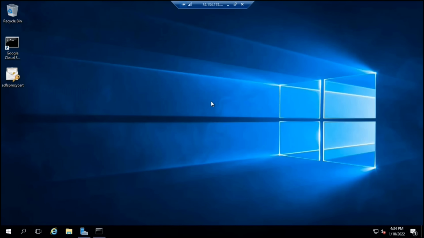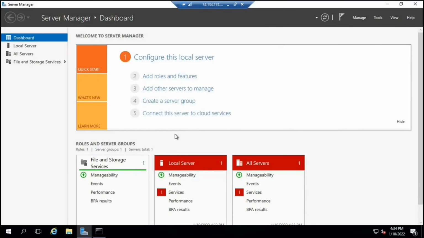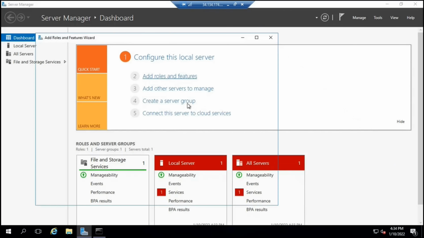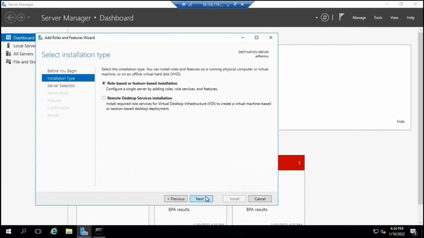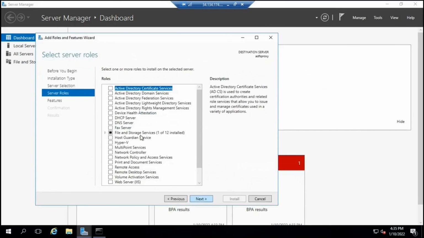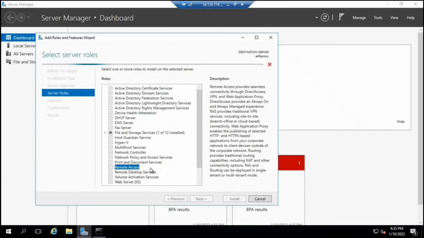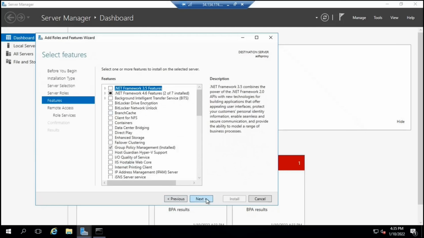So now we have met the prerequisites. We have this certificate that we can use for the installation, and this server can reach the ADFS server as well. So now we are good to go and we can install the ADFS proxy role on this particular server. We will go to Server Manager, click Add Roles and Features, click Next, Next, click Next. Here we will select Remote Access because this is the role for the Web Application Proxy or the ADFS proxy. Click Next. No changes required here.